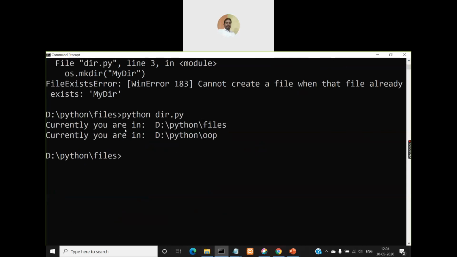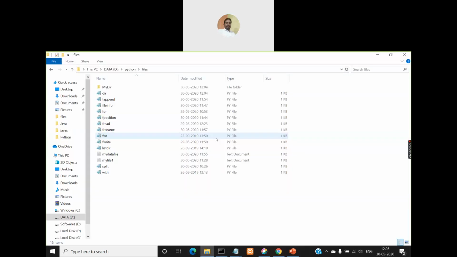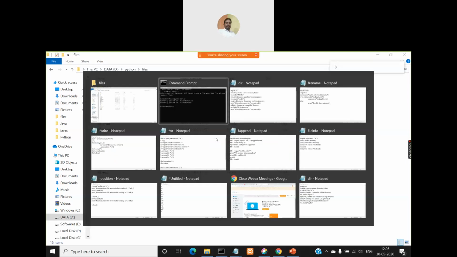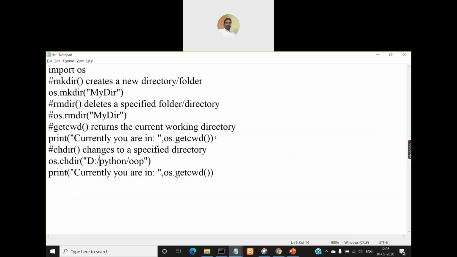See, currently first it is displaying D Python files, but after that you change the directory to Python OOP. So in that way you can change to any other directory on your system from the current working directory. If the new directory to which you are changing is not in the current directory, instead it is somewhere else, then you need to give the complete absolute path like this. Even if you want to change to a different directory, say which is not in D drive, somewhere in E drive or F drive, there also you can change.